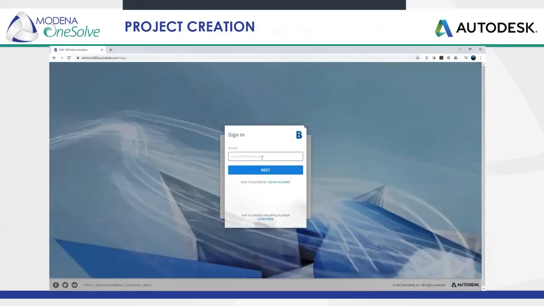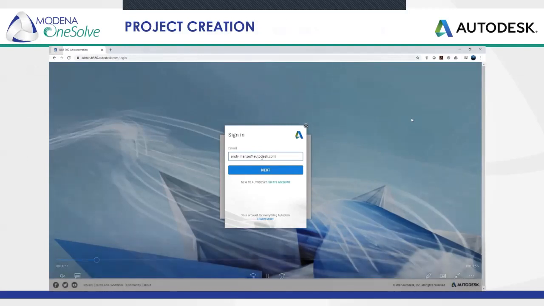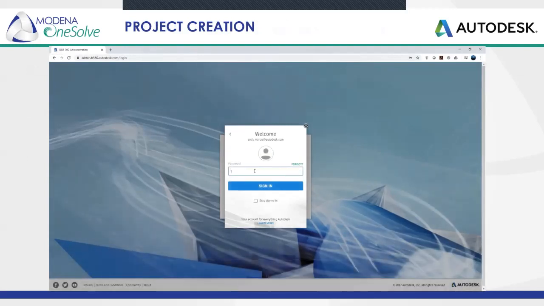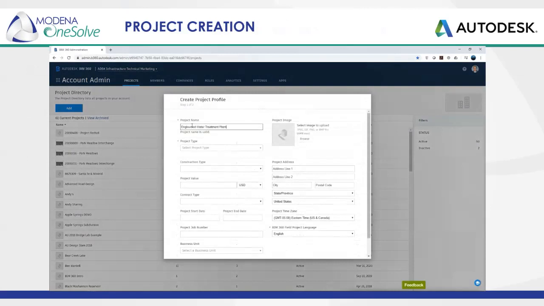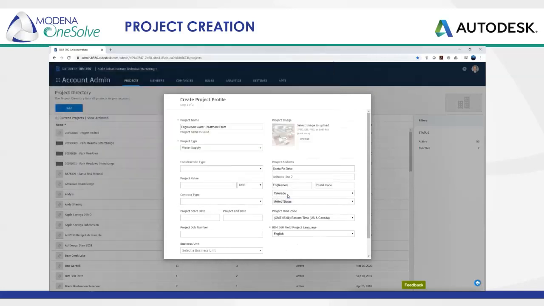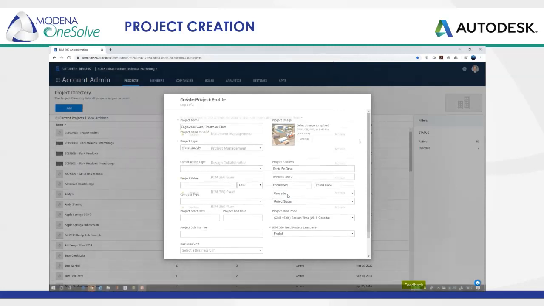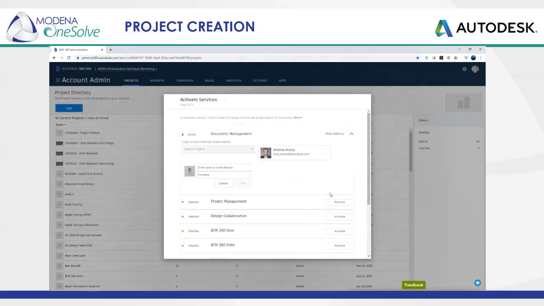Okay, moving on to content creation. After the initial sign-in process, the first step when using BIM 360 Design in a project with Plant 3D is to create the project in BIM 360 Design. We begin by filling out mandatory fields for the project-specific information, such as project name, project type, language, and other optional information if required. If you have an image that represents the project, you can add it to the profile to visually distinguish it from other projects. Once the information has been saved, we can move on to activating the required services for the project.